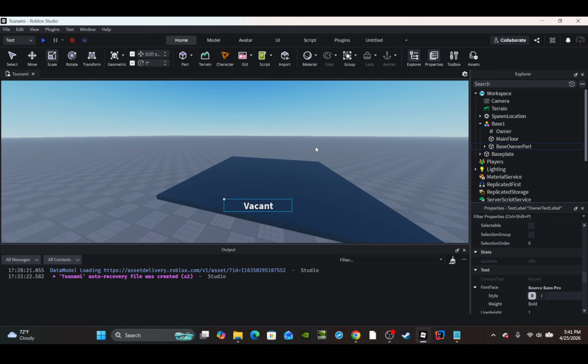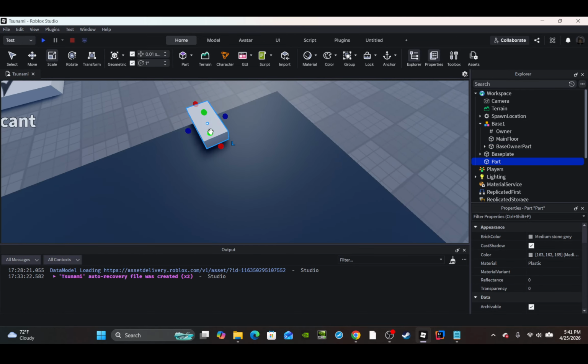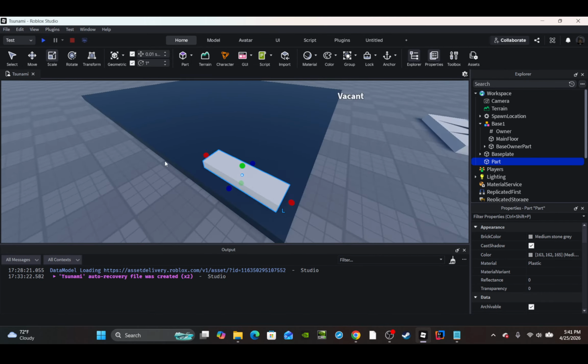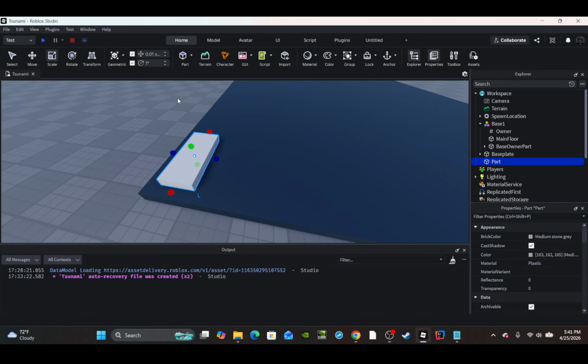Okay, so for the platform, what we're going to do is we're going to insert a part. I'm gonna just drag this over here. This part is gonna be where the NPC actually stands, like the stand for it. So I'm gonna name this, this is going to be our actual platform, right?